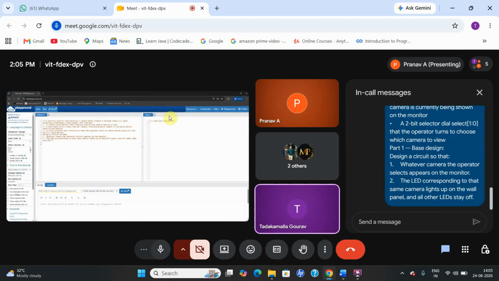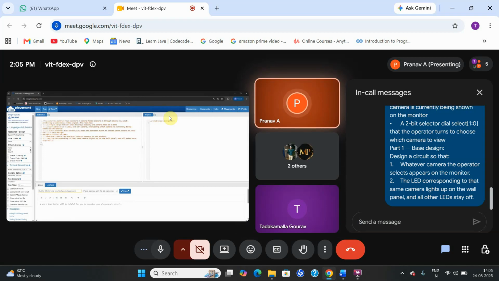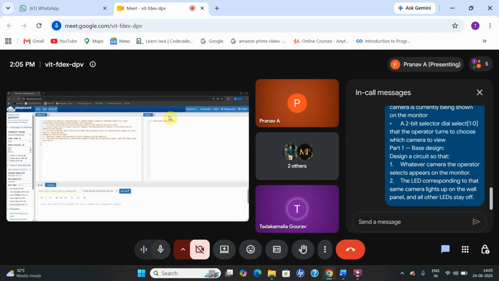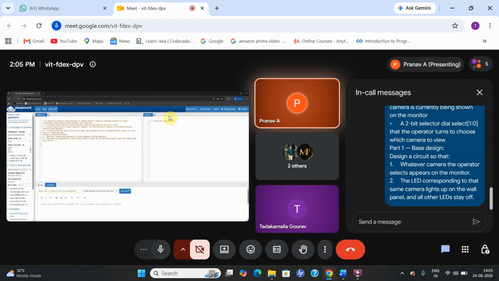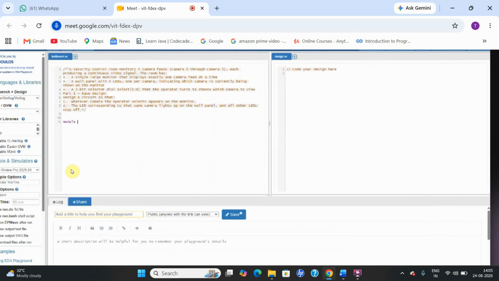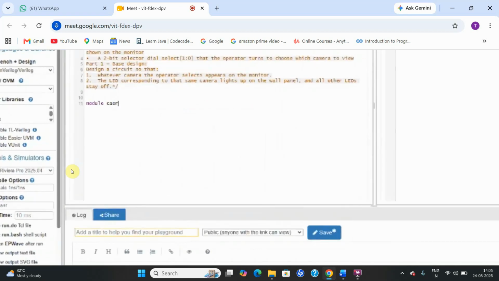Okay, sir. So there are four cameras, and we have to select the cameras. For four cameras, we can use a 2-bit select line, and for displaying it, we can basically use a multiplexer type of code. So I'm directly jumping into code, sir. Yeah, you can. And while you are doing coding, you can explain a little bit, like what exactly your logic is.